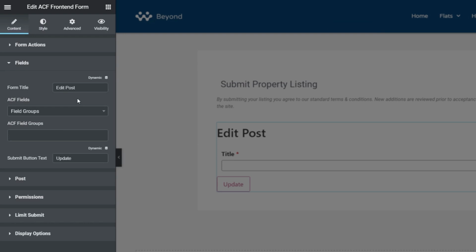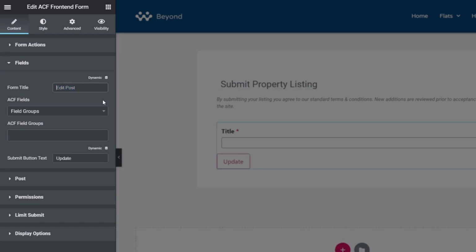Now the first thing is the title. You can see by default it's pulled in edit post. You can change that to whatever you want, but because we've already got a heading at the top, I'm simply going to empty that from there, and that just removes it directly from inside our form.